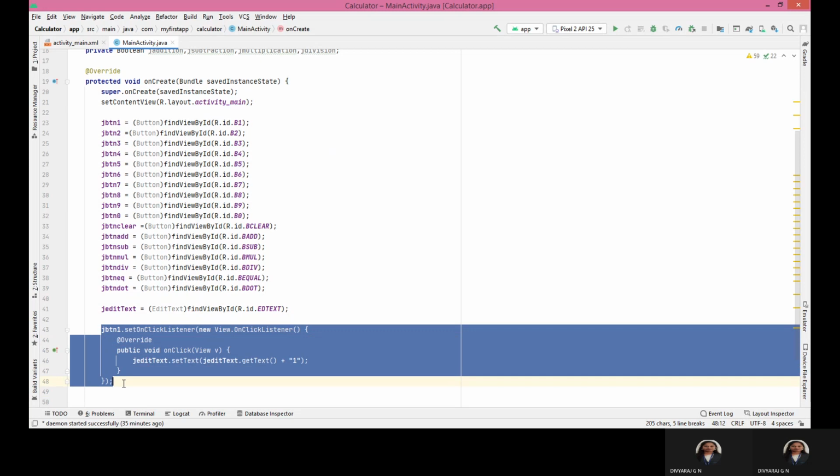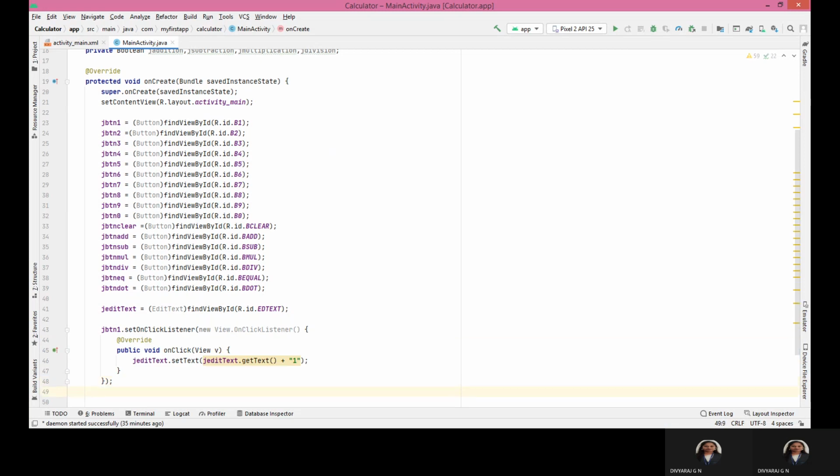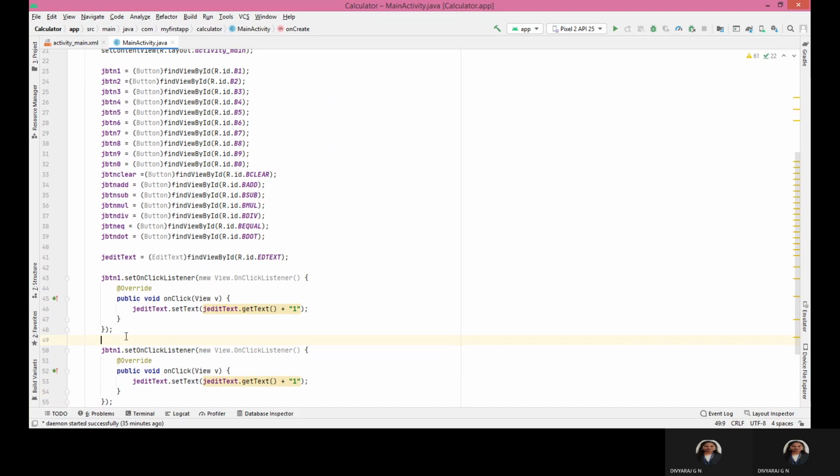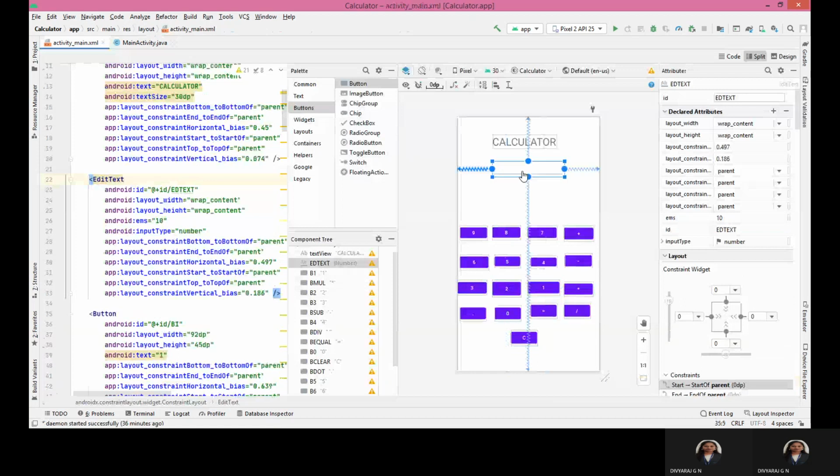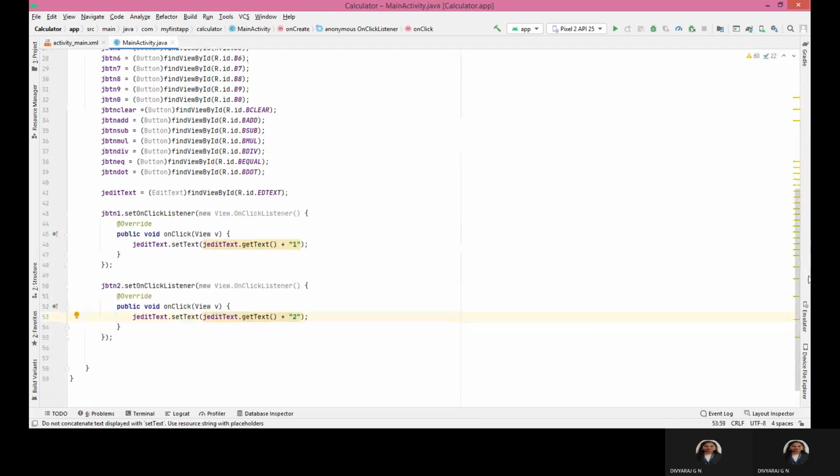In the same way, just copy this. Upon clicking 2, we have to set 2 in the edit text. Upon clicking 2, the 2 should be displayed on the edit text above. You can see a line here, right? Upon clicking 2, the 2 should be displayed here. So this is the code. I think you understood the code. In the same way, you have to repeat for all the remaining buttons.